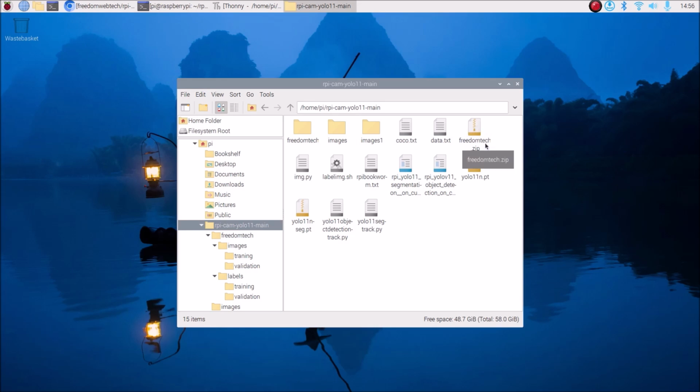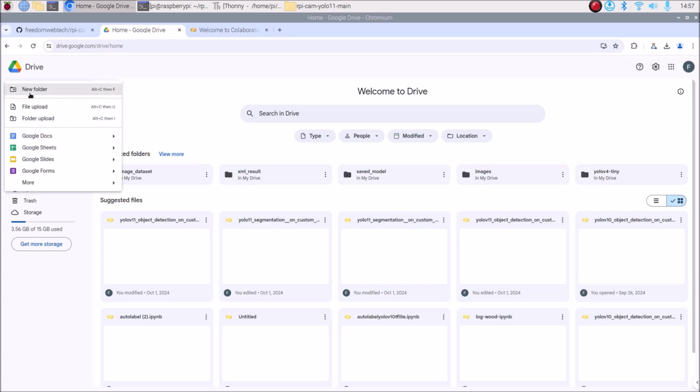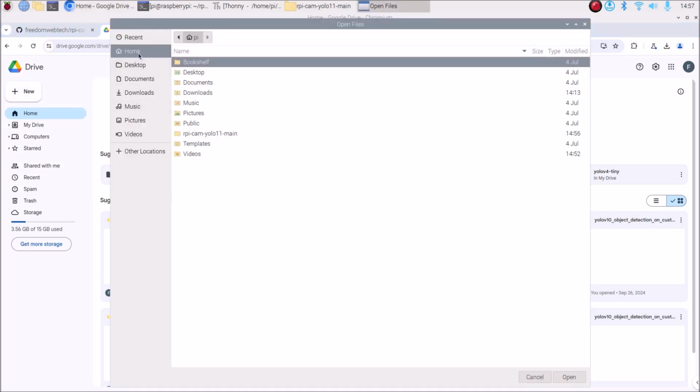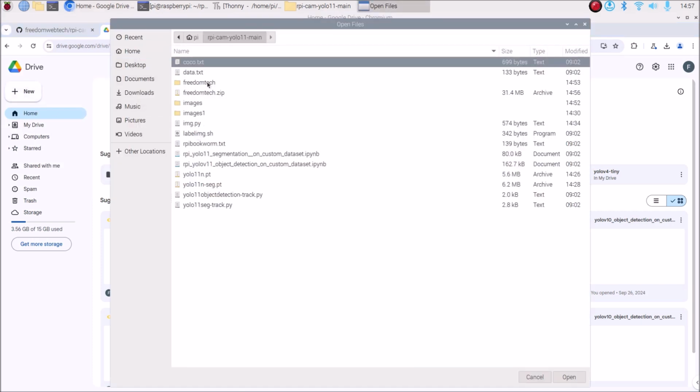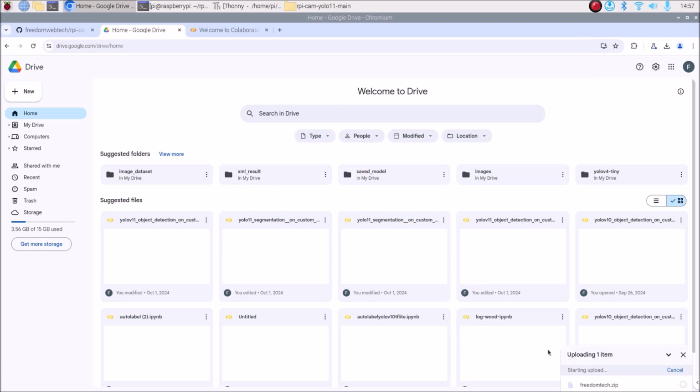Now this freedomtech.zip we will upload on our Google Drive. So let me open my Google Drive. So friends, I have opened my Google Drive. You need to simply open your Google Drive, then click on new, file upload, and then go to the home, our repository, and our freedomtech.zip file, this one. Select it and click on open. It will upload our freedomtech.zip on Google Drive. As you can see, uploading one item.